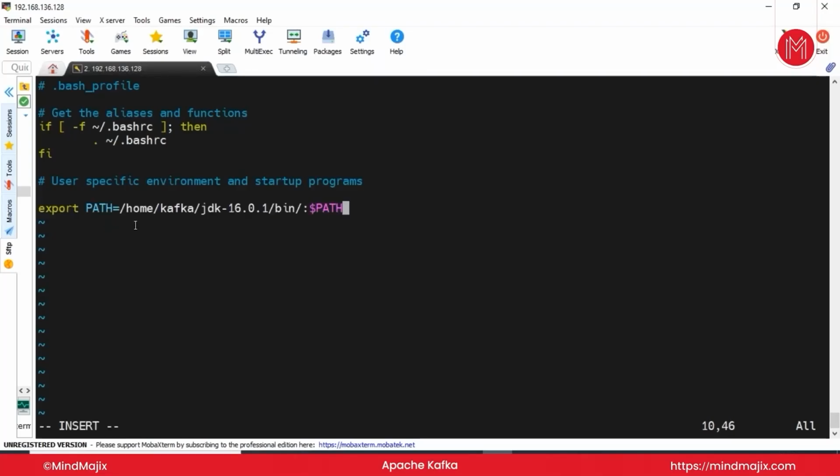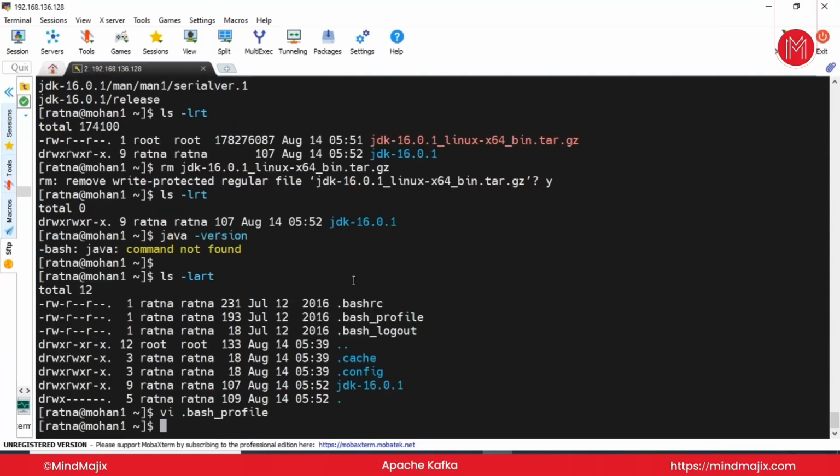See, I am exporting my Java path. My Java is not in home Kafka, it is installed in home Ratna, right? So we have to make sure of the user path. In Ratna, there is a directory called JDK1601. Inside this directory there is a bin directory, and inside this bin directory is the path. Now save the file. Now we have to source this file.